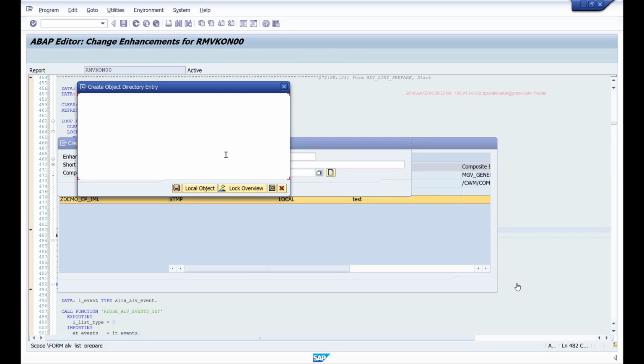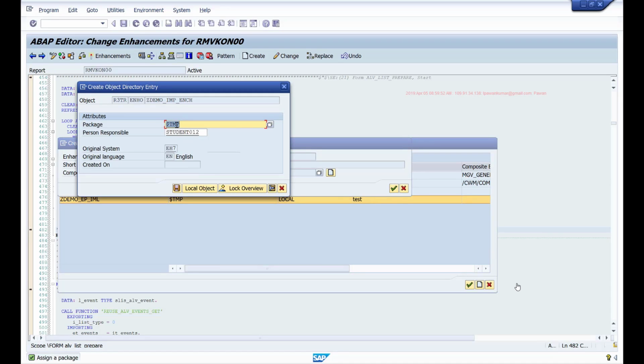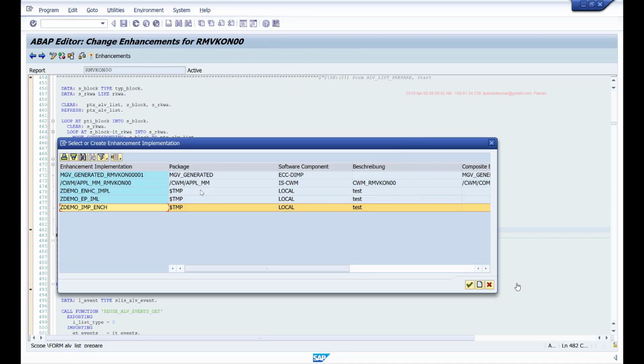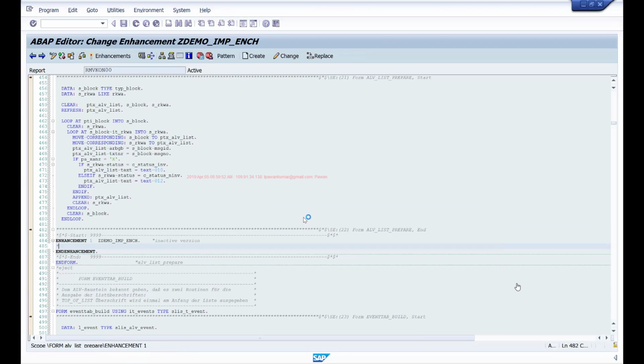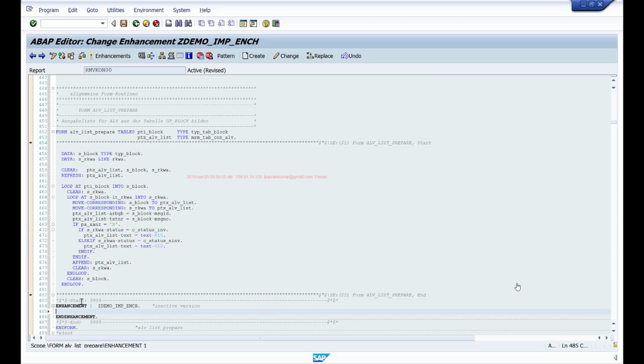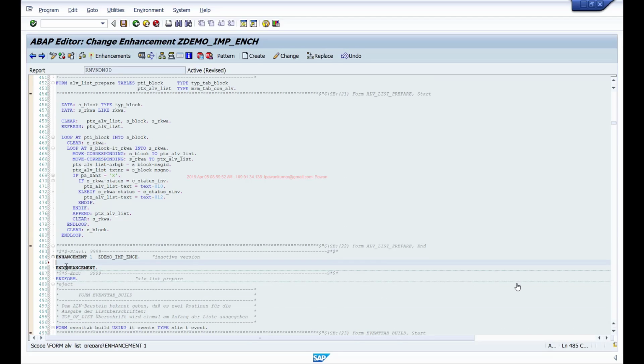And if you notice, when I'm maintaining this, it is asking me to save it in my own custom package. So even these changes will not be lost. So here you can write your code. So whatever you want to do at the end of this function call, you can write it to enhance it. Once you maintain it, click activate.